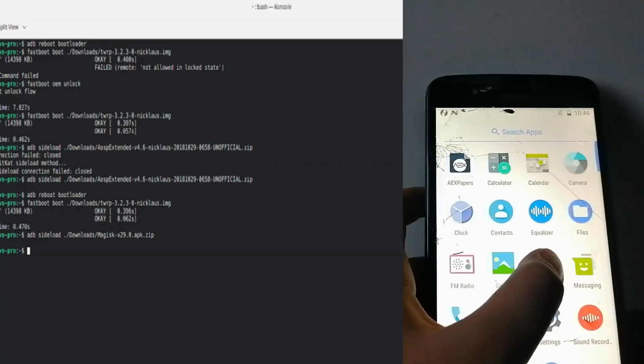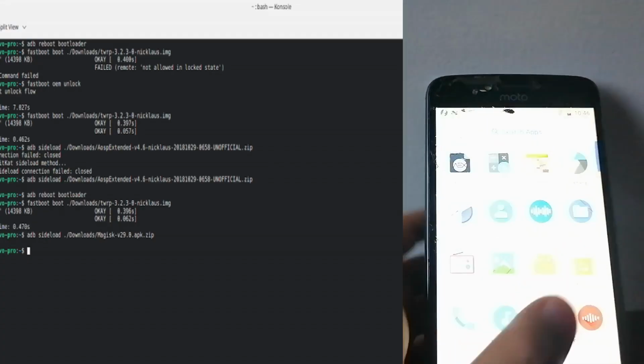And you can see there's Magisk, and it can do that.